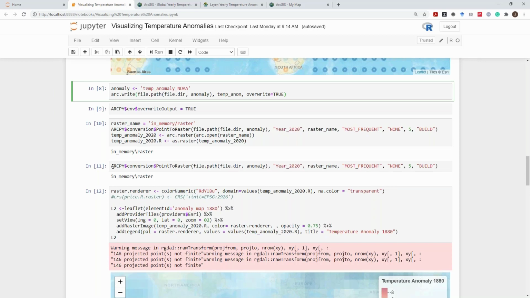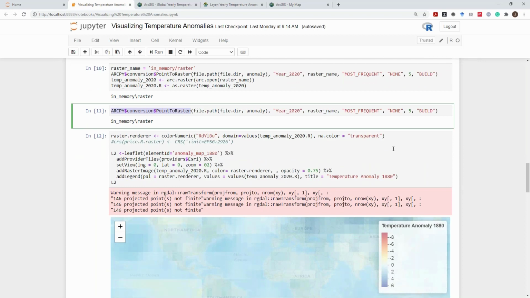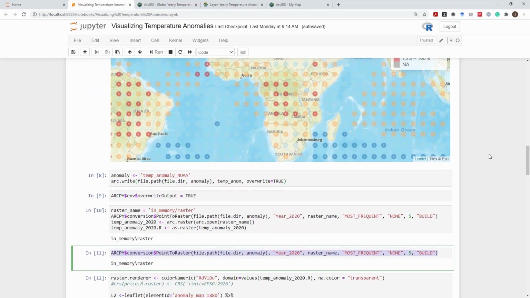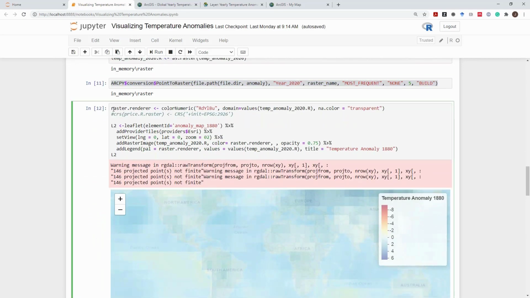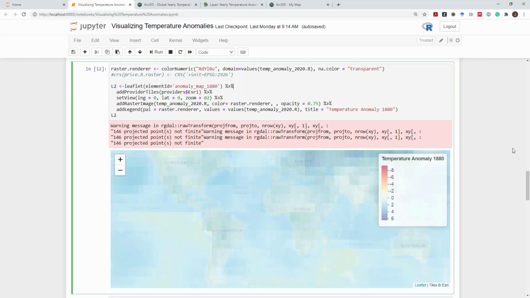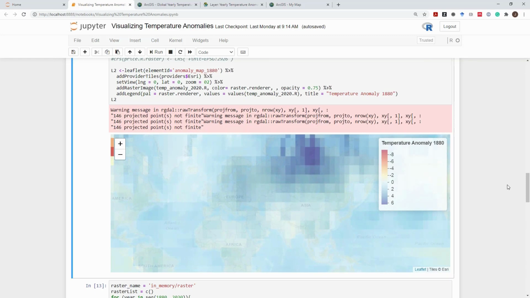What I will do here is use an ArcPy tool, point to raster, which converts these points to rasters, so that I can run this in a loop to create a stack of rasters for all the years that I have temperature anomaly data. One thing I would like to do to make sure this works, after I run this ArcPy function that converts the point data set that we see here for temperature anomalies of 2020 into a raster, again using our Esri Leaflet integration, I can create an interactive raster of my output. So this is the raster for 1880 temperature anomalies.